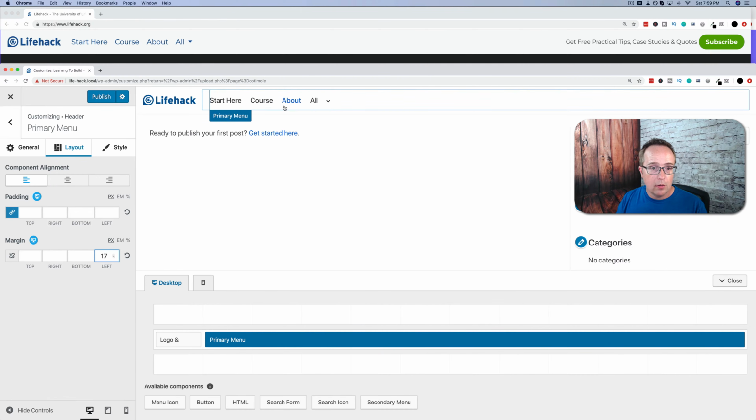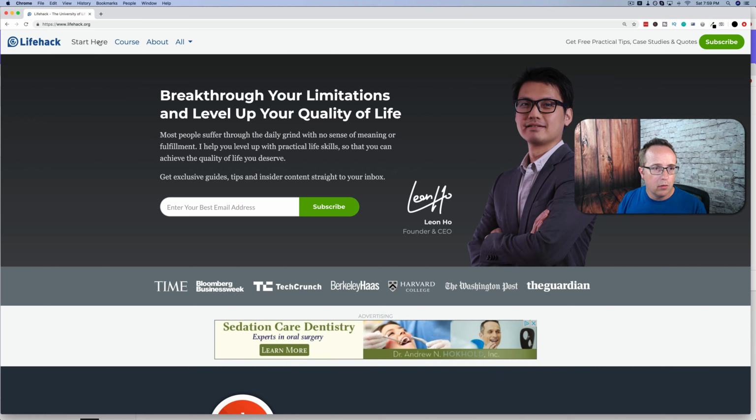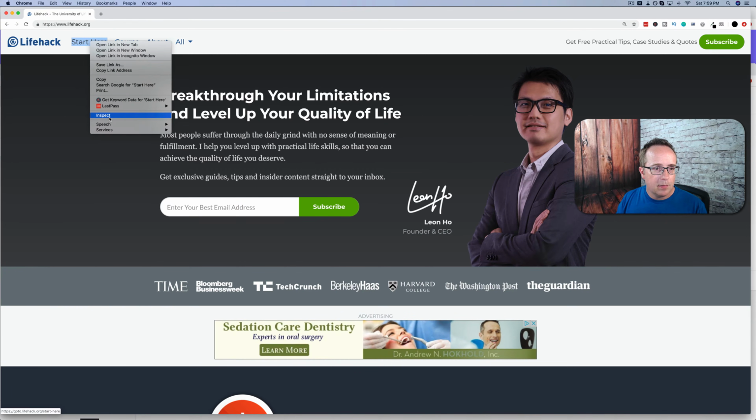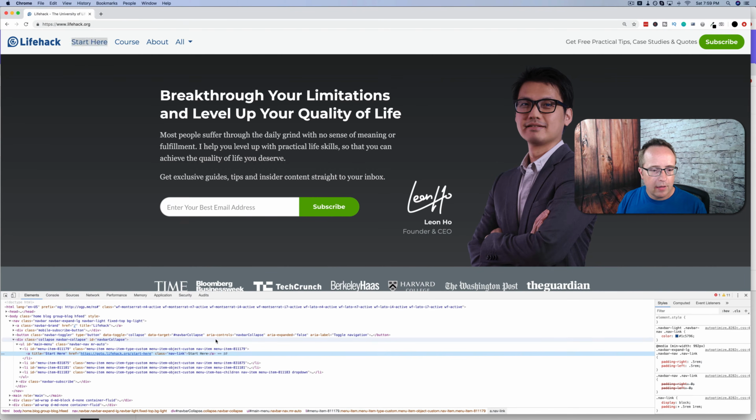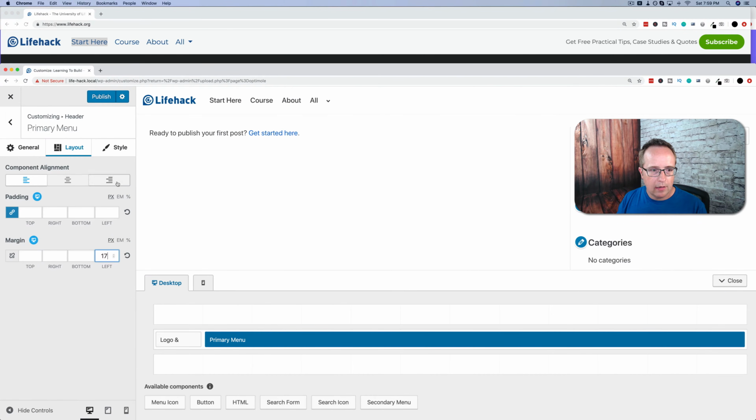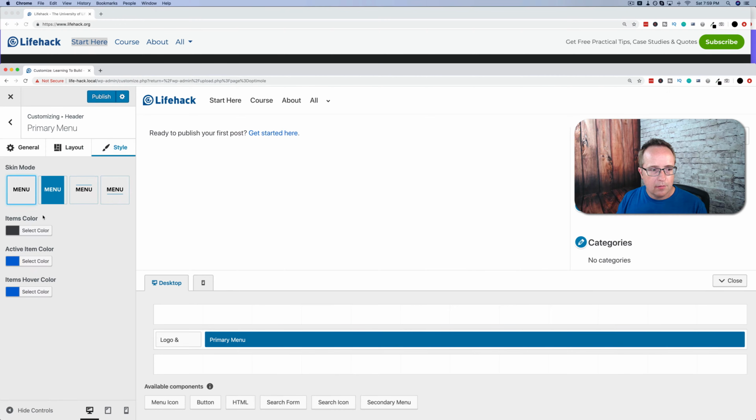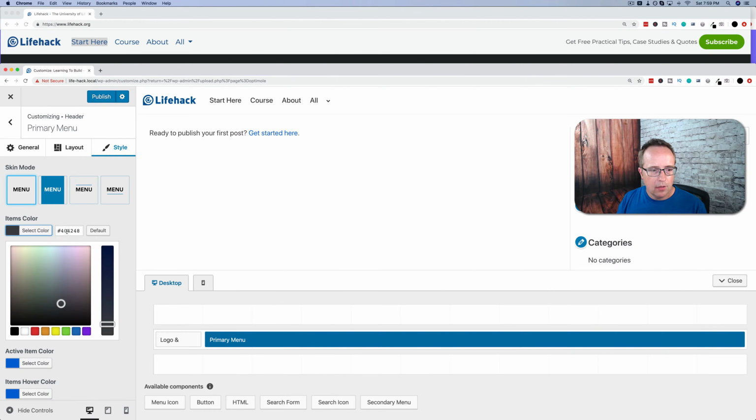We need to change the color as well. We have black. They have kind of a bluey blue. Let's call it that. Going to inspect one of the links to get the color. That should be it right there. Let's copy that. Let's go back into here. Go to Style. Change our item color to what we just copied.